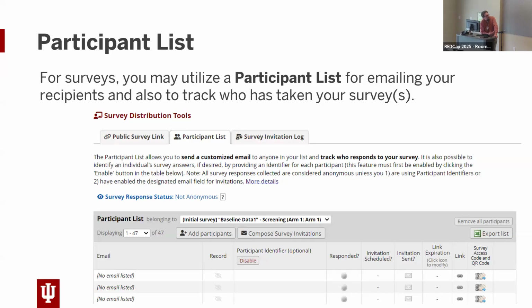Using the participant list, so this is the second tab, you can use this for emailing your recipients and also to track who has taken your survey. And so there's an option here that you want to be aware of. You see there's a button there for participant identifier, optional, and it says enable or disable. If you want to be able to have your surveys be non-anonymous, meaning if you want the email address to be listed there in the left column, and then you want to see the record ID once they submit a response, and you want to be able to connect that email to that particular record, you want to make sure that that participant identifier is enabled, because you will not be able to do that retroactively.